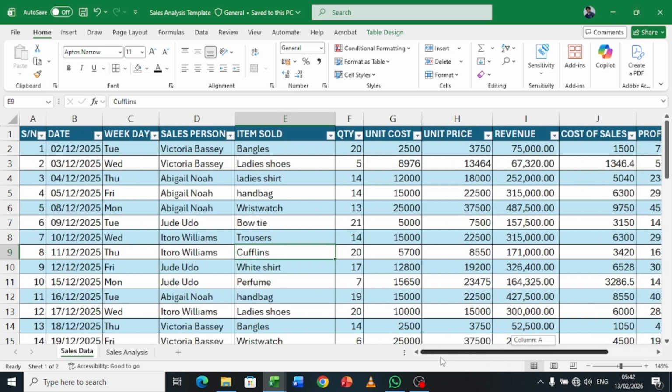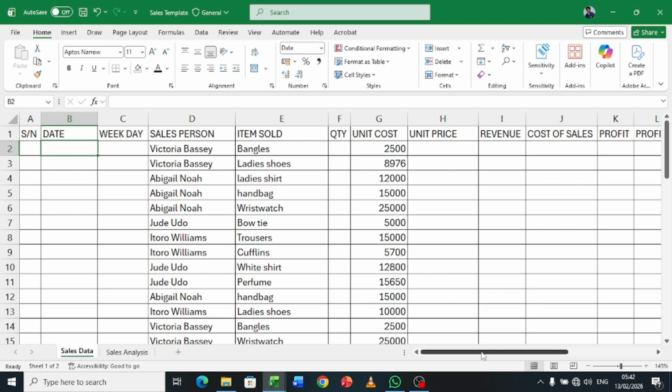Now, to do this all over, let's start from scratch. So this is raw data, and all we have here is the unit cost sorted out, and then the items to be sold, and then the names of the salespersons. Okay, all right, so we are just gonna do the rest.